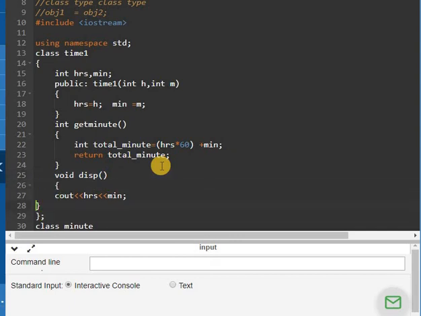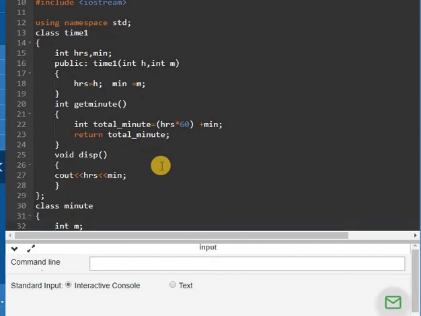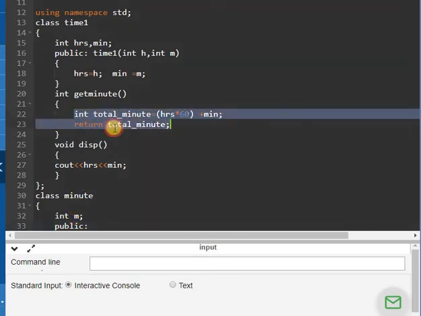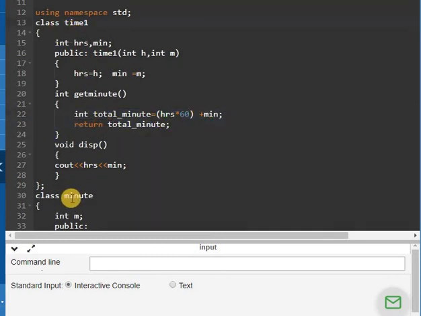This class also ended here, and next we have the class minute, which has one member m, minute. What we are trying to do is object minute is equal to object time, so object time's values are assigned to minute. Minute has only one data member and time has two data members. How those two data members are converted into this single m is done in this particular code here. This is called the conversion function. From the hours and the minutes of this time 1 class, we are extracting the total minutes in the form of m.